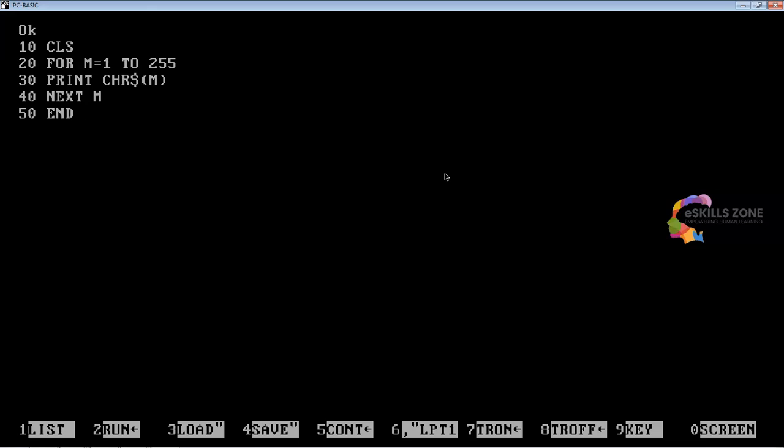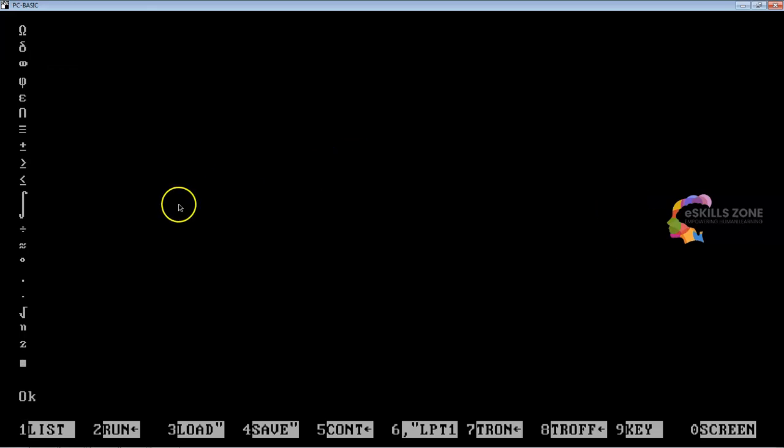So we'll save this program. We'll press the F4 key and type ASCII.bas, press the Enter key, and then press the F2 key. Viewers, you can see a total of 255 characters on the screen. We can see the last ones, from 1 till 255. So this is how we can print ASCII characters ranging from 1 to 255.